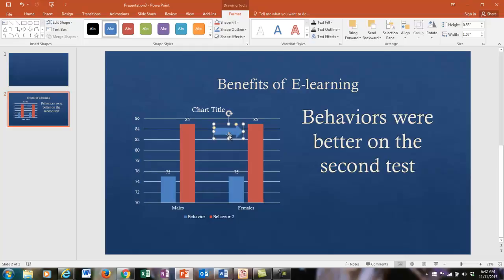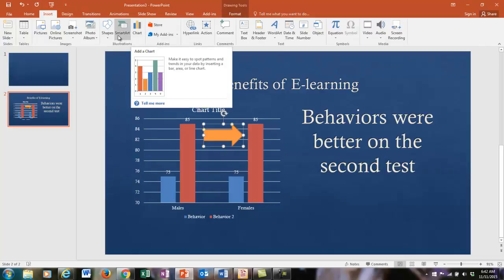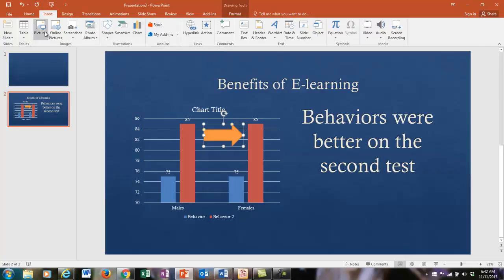And you can change the color of this. You can change the size just by dragging it. You could pick a different color if you want it to be standing out a little bit. So those are ways to draw attention to the viewer to make sure that they're looking at the part of the chart that you want them to look at. So again, the tools that you want to think about really incorporating are SmartArt and charts. You may also use shapes and, of course, pictures.